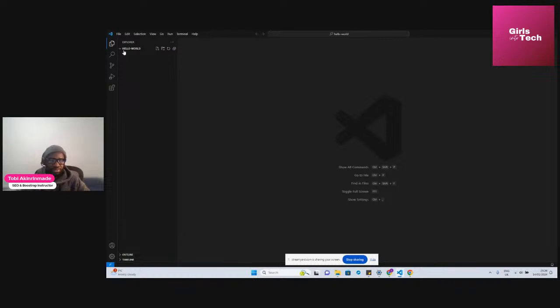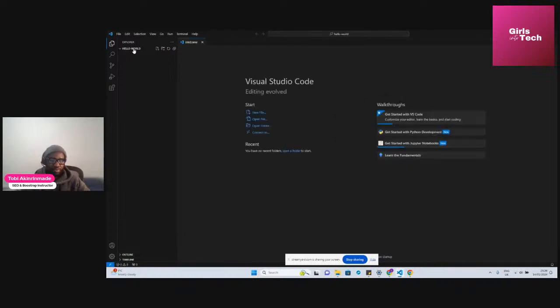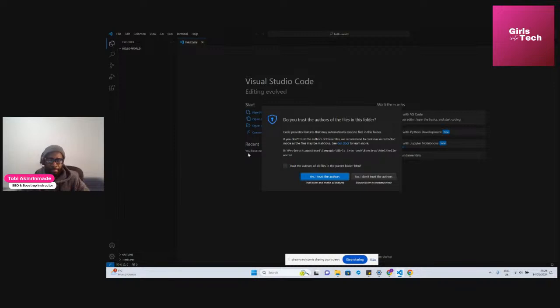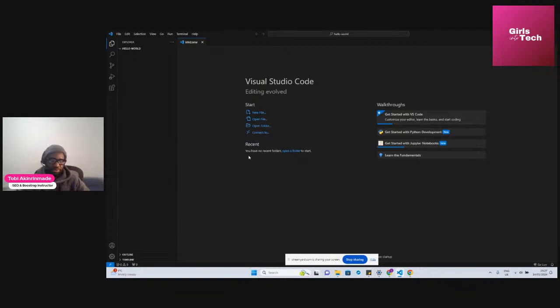So as you can see right here, our hello world folder has opened, but there's nothing in it. Okay, so you may get this pop-up. All you need to do is click yes, I trust the authors, and that should go away. So yeah, we've opened our folder now.